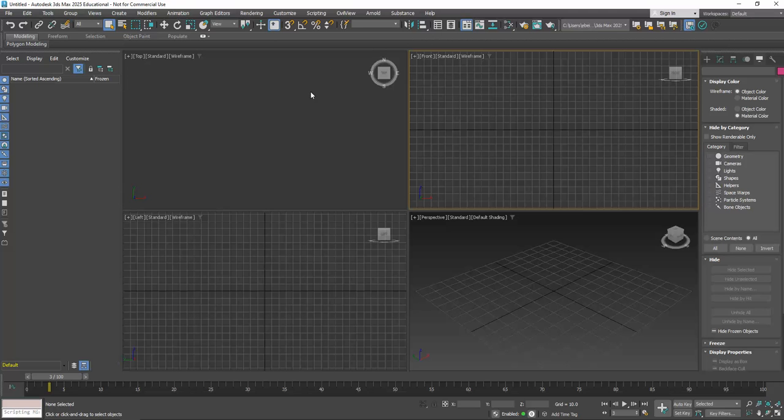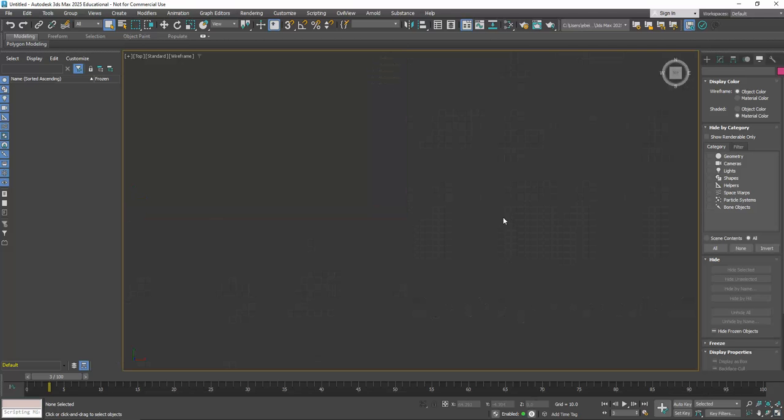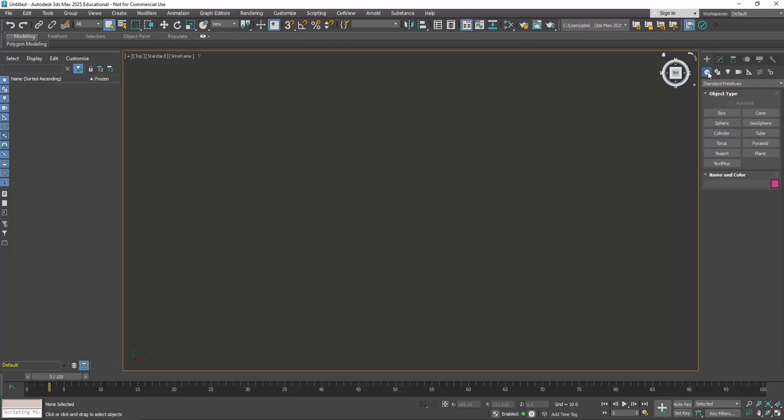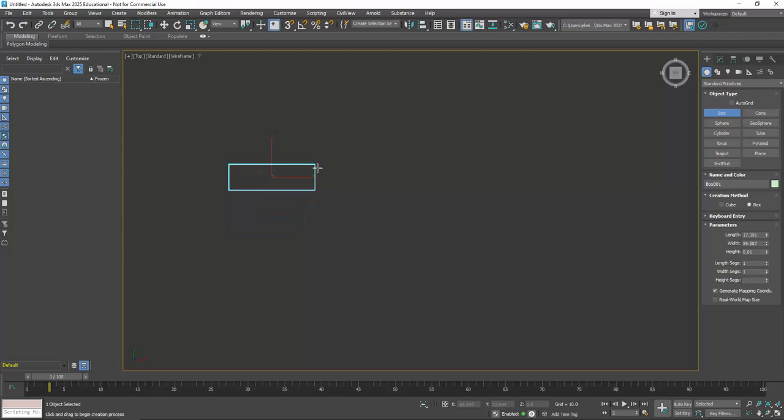All right, although we're not really modeling here, we do need to know some basic modeling skills in 3D Max so we can get around to modifying elements later. So let me make this bigger and make some basic shapes. If you go to the plus sign, here we have box and sphere. So how do you make a shape? You click, you drag your mouse, you let go, and then you move your mouse forward.